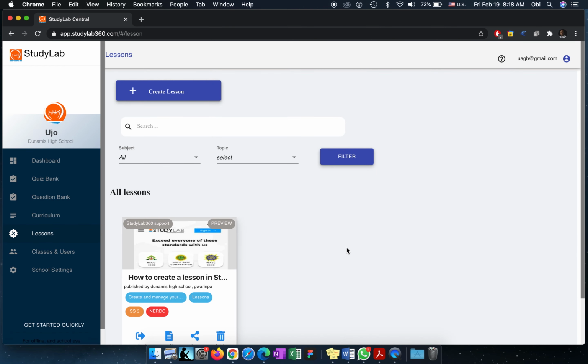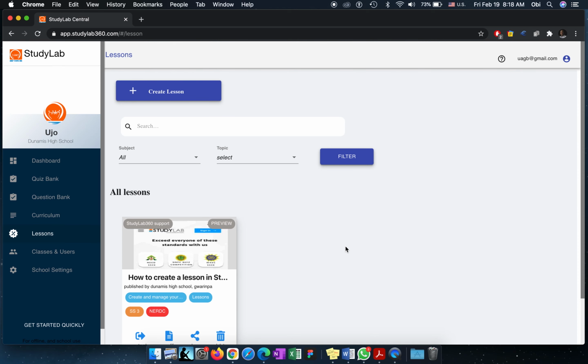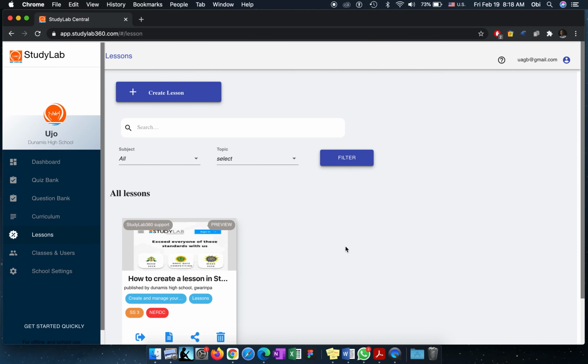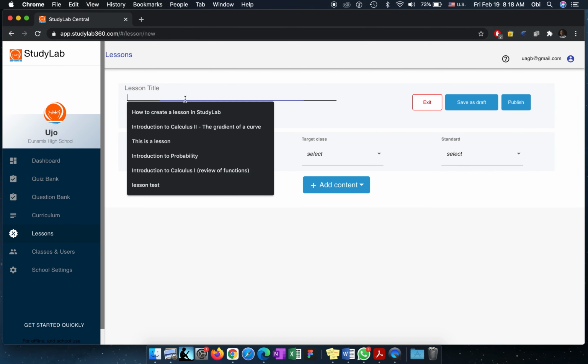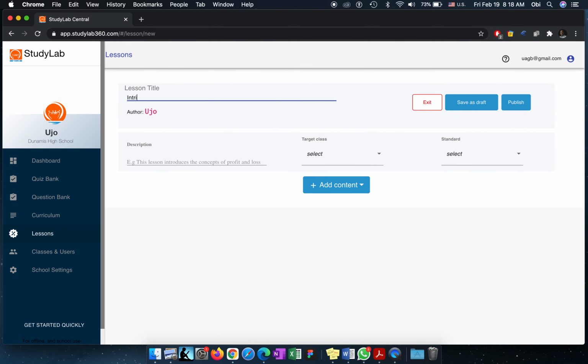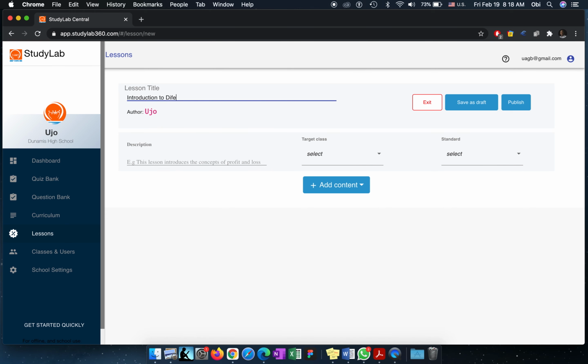So let's get started. I'm in StudyLab and I have gone to the lesson library, where you'd see all of the lessons that have been published either locally or publicly. So I'm going to get started by creating a new lesson. I'm going to call it Introduction to Differentiation, but I'll just put functions for a start.